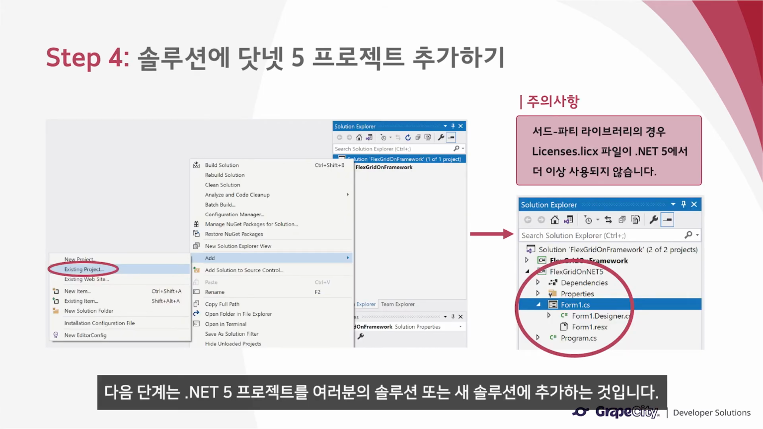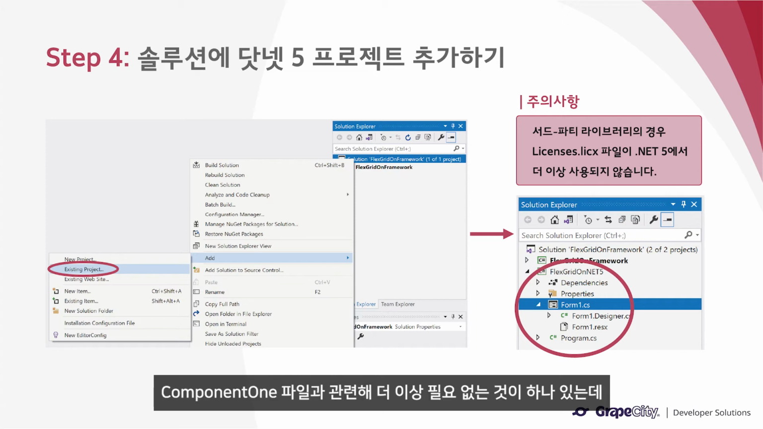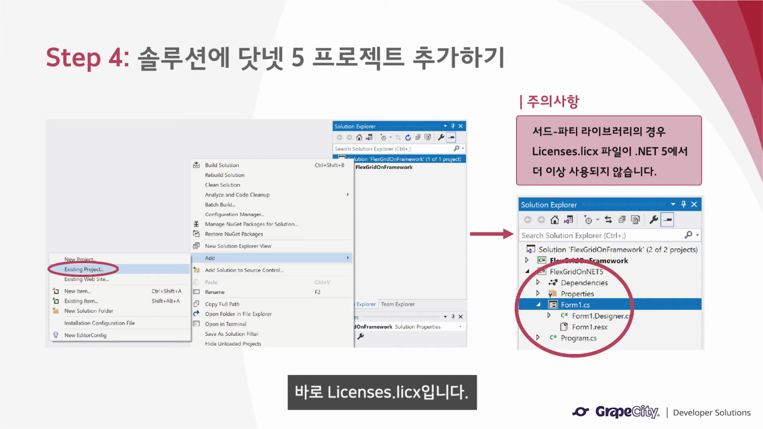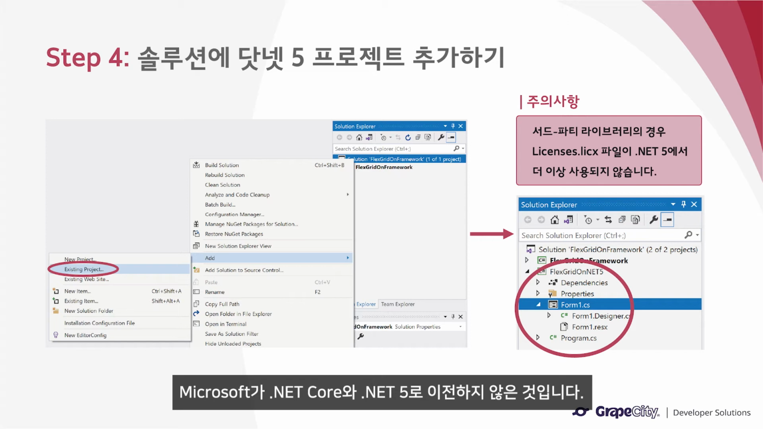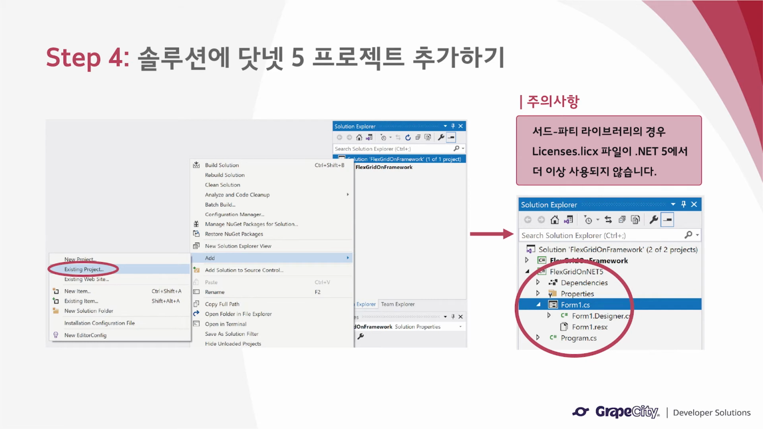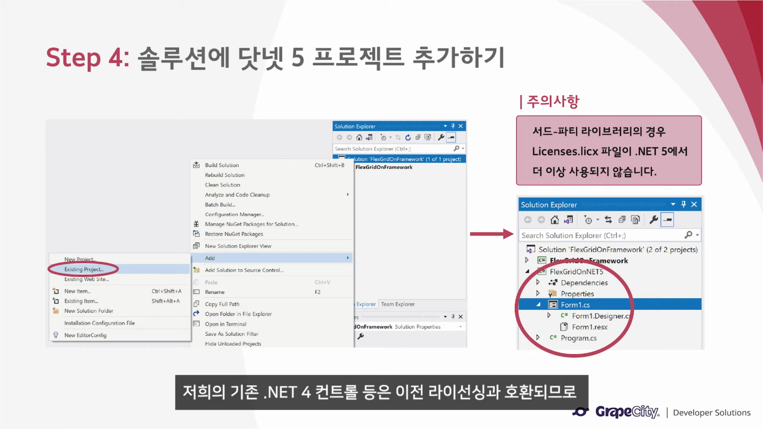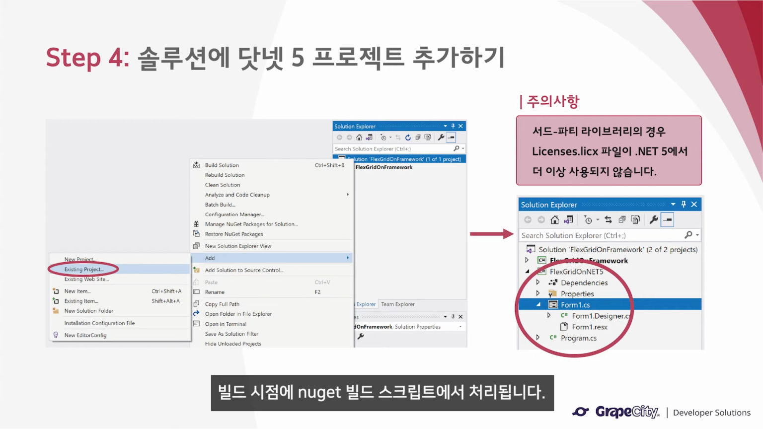The next step is to add the .NET 5 project to your solution or to a new solution. You can do this through the Add Existing Project menu or by command. Regarding the ComponentOne related files, there's one file you no longer need, and that's licenses.licx. The licensing code is one of the .NET Framework APIs that Microsoft did not carry forward with .NET Core and .NET 5. You may have heard or noticed with our 2020 V2 release that we rolled out new licensing that all of our .NET 5 controls must use. Our existing .NET 4 controls and so on have backward compatibility to the old licensing, so you may not have noticed. But basically, the new licensing for .NET 5 is handled at build time in the NuGet build script.